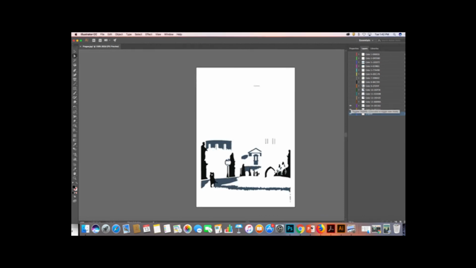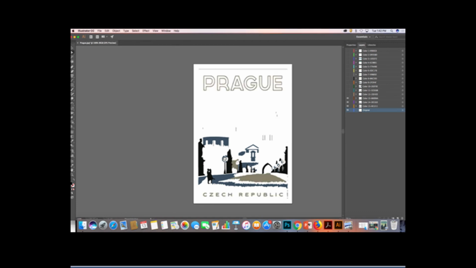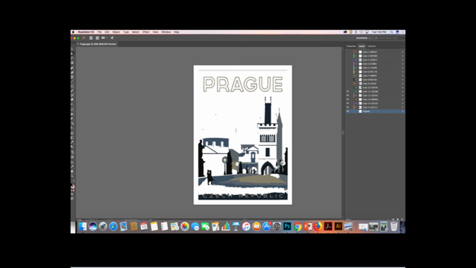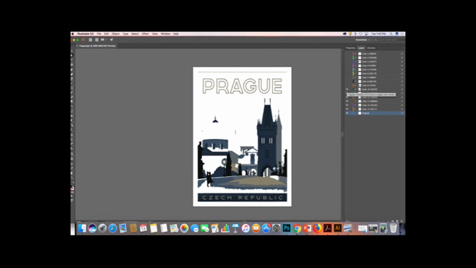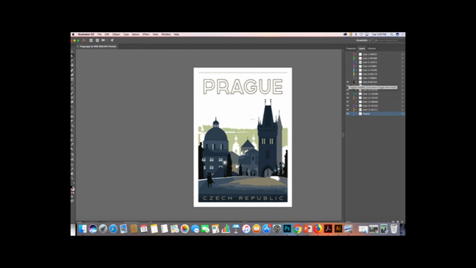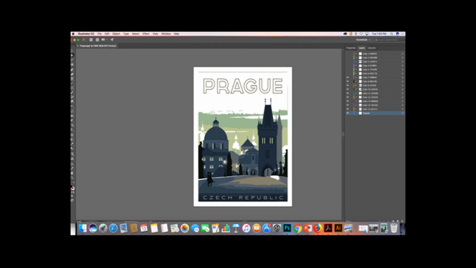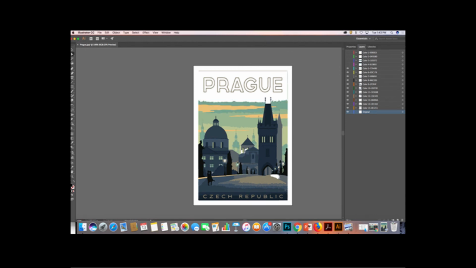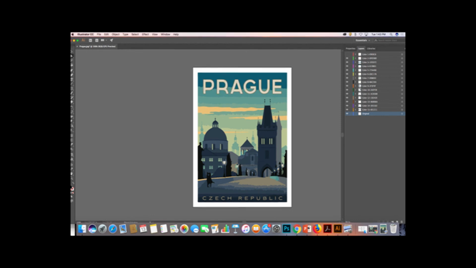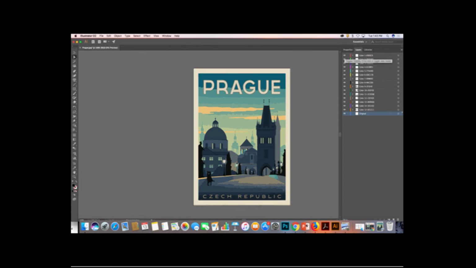then color 14, color 13, color 12, color 11, color 10, color 9, color 8, color 7, color 6, color 5, color 4, color 3, color 2, and color 1, rebuilding the image back to its original form.